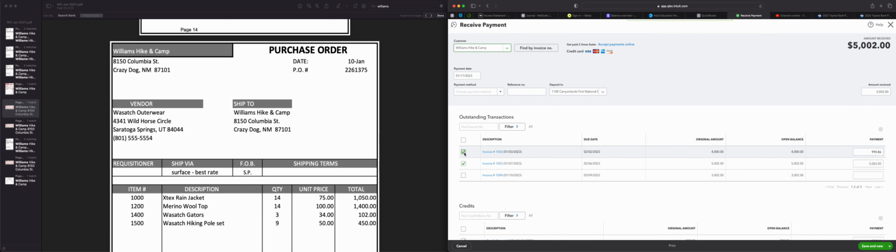So we have Heftel, we have Williams. Oh, that's why. Because we got 5,002 and then minus 909, obviously. And that gives us our current, and then times that by our discount, which gives us 81.86. Save and close. So now let's receive this payment.